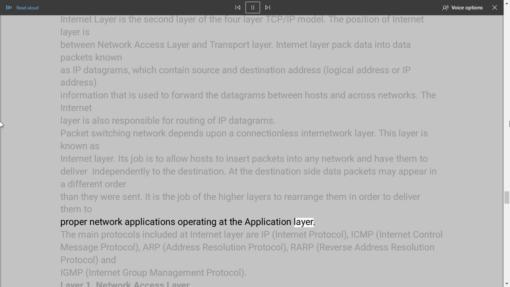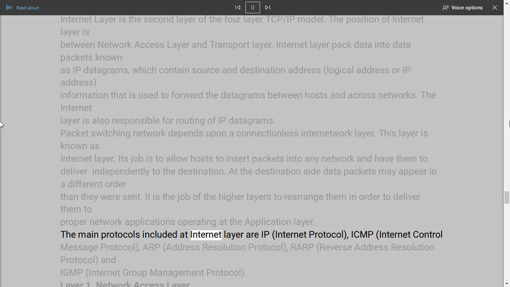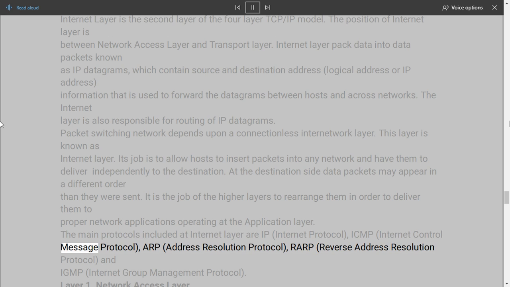The main protocols included at Internet Layer are IP, Internet Protocol, ICMP, Internet Control Message Protocol, ARP, Address Resolution Protocol, RARP, Reverse Address Resolution Protocol, and IGMP, Internet Group Management Protocol.